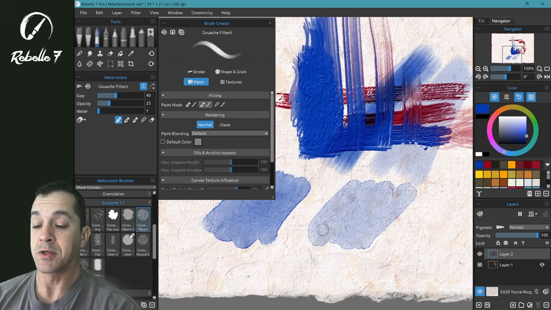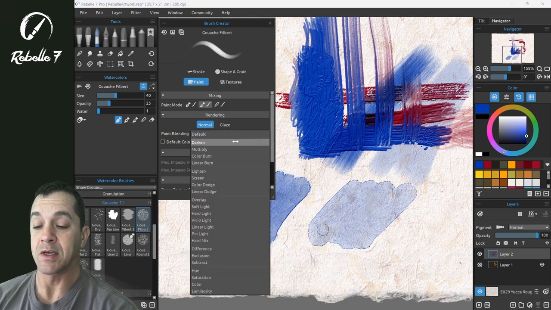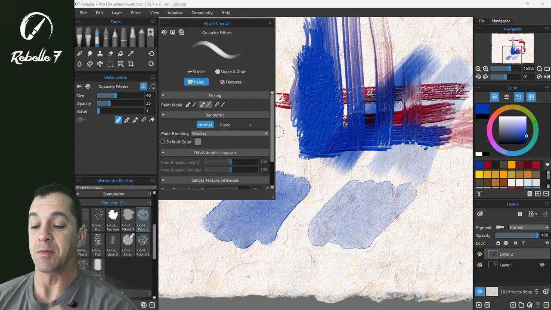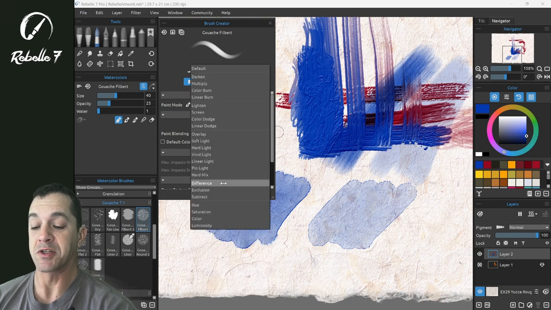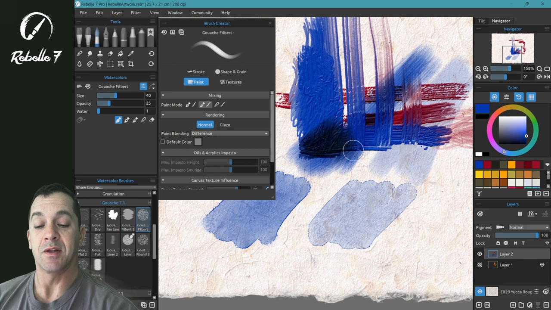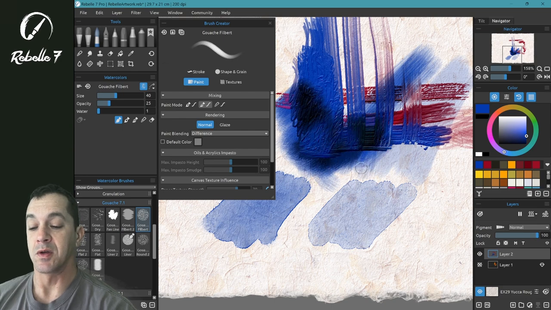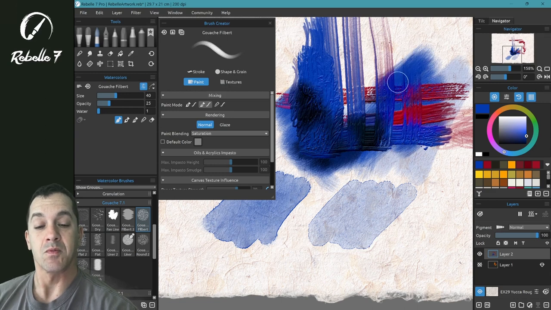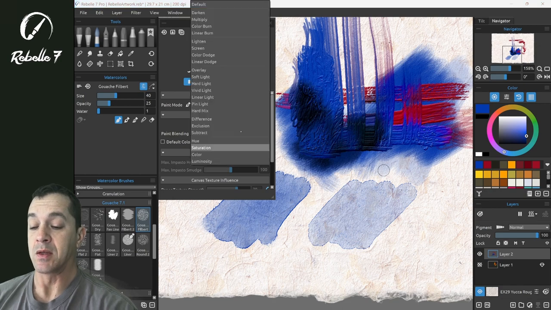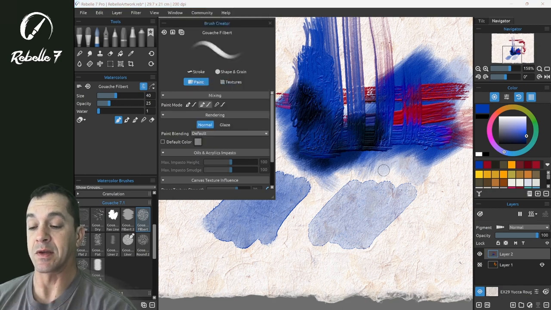Now there's the option of paint blending. This is set to default, which would be like a normal mode. The blending modes give you a lot of power to change these into different types of brushes. Notice here with different selected. Or with saturation selected here, you can do a lot of unique, powerful things. Let's set that back to default.